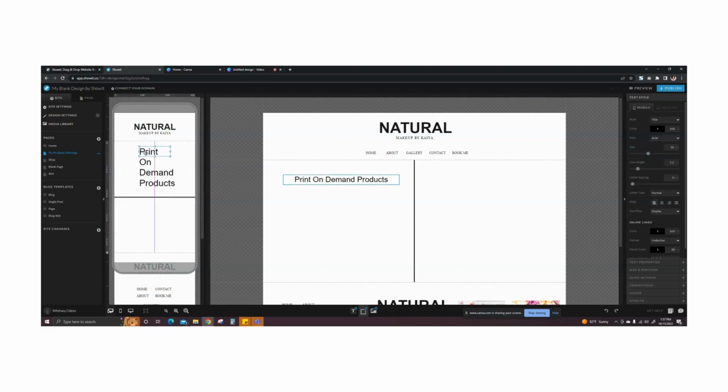Now keep in mind when you do one thing on desktop, you have to do that same thing on mobile. So I'm just going over here and doing the same thing. Straightening it up, reducing the size of the text so that it can all fit in there. And then I'm also going to tighten it up as well.